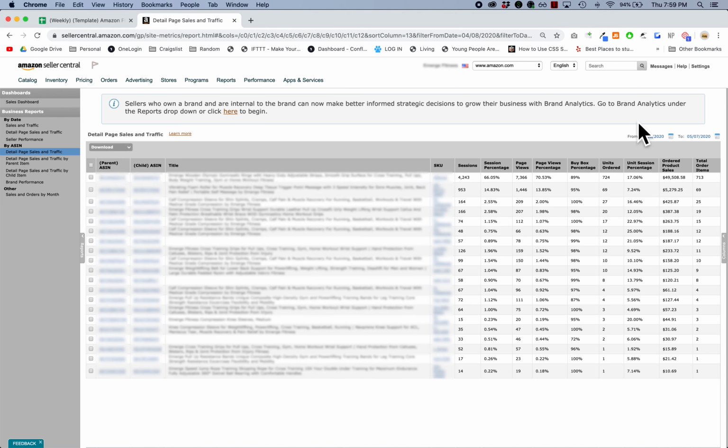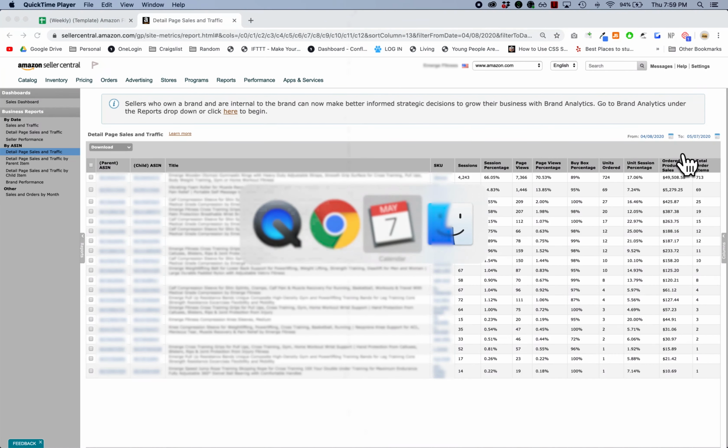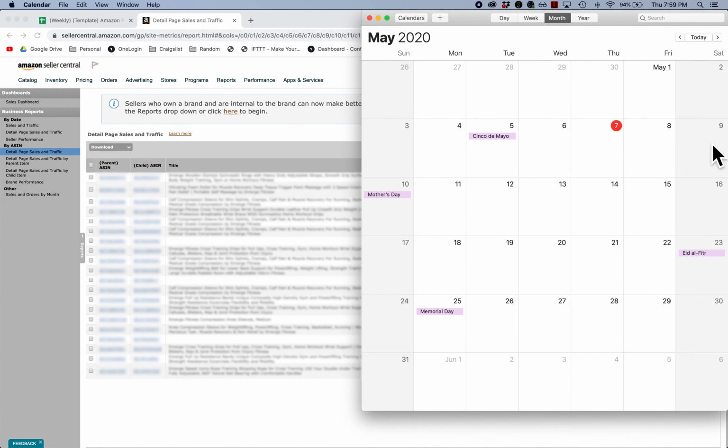And then the date range that you want to select now is always going to be from a Sunday to a Saturday, because that's how Amazon does their weeks, right? So in this case, let's say today was May 7th, which it is. I'm going to want the last full week of data, which is from April 26th until May 2nd.